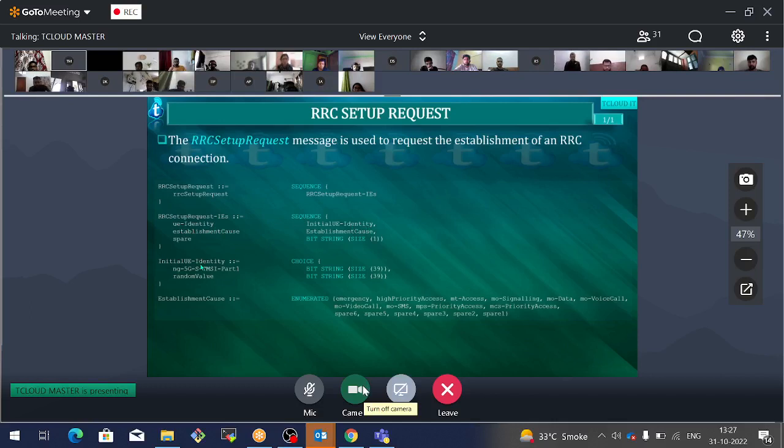The UE identity can be either a core network provided identity, the S-TMSI part, or, if you are not already registered with the core network, you are allowed to send a random value. The random value is any random number, basically a 39-bit random number. Just randomly select one number and send it, if you don't have an S-TMSI allocated by the network.